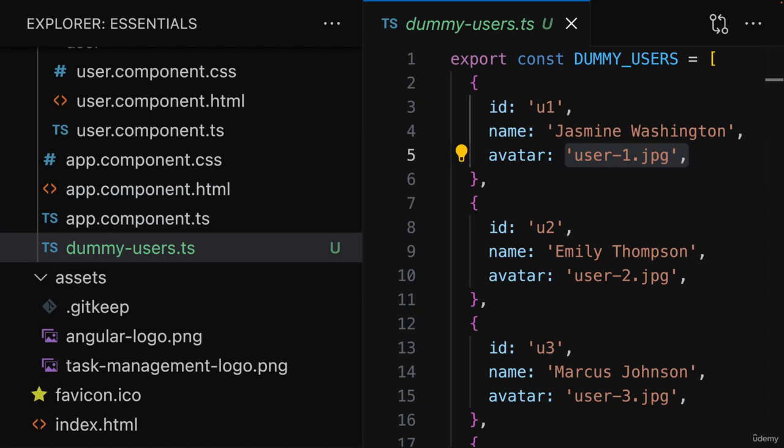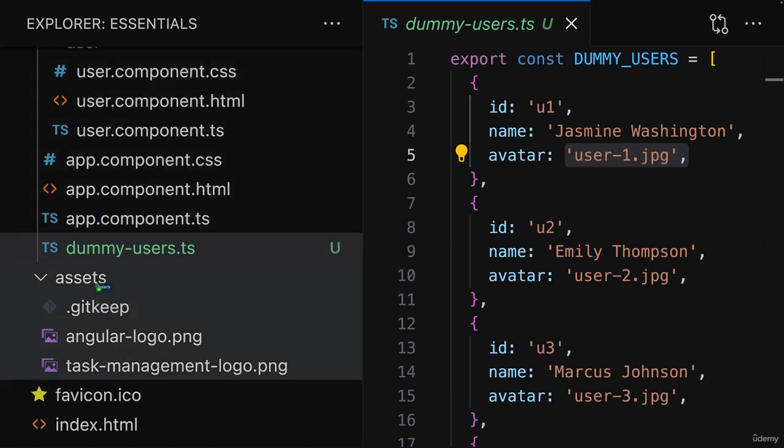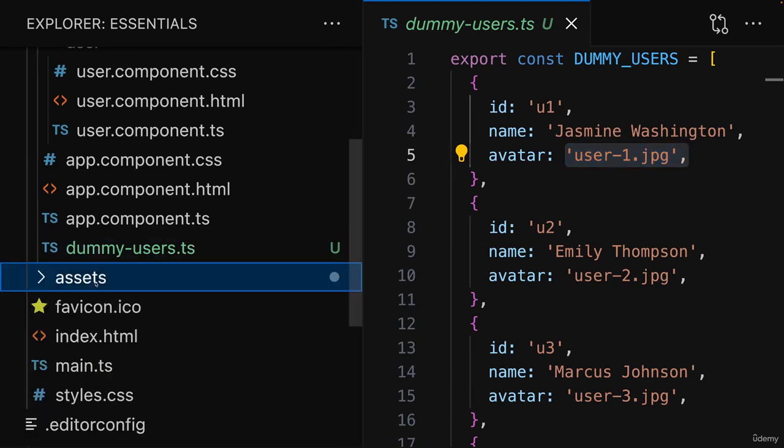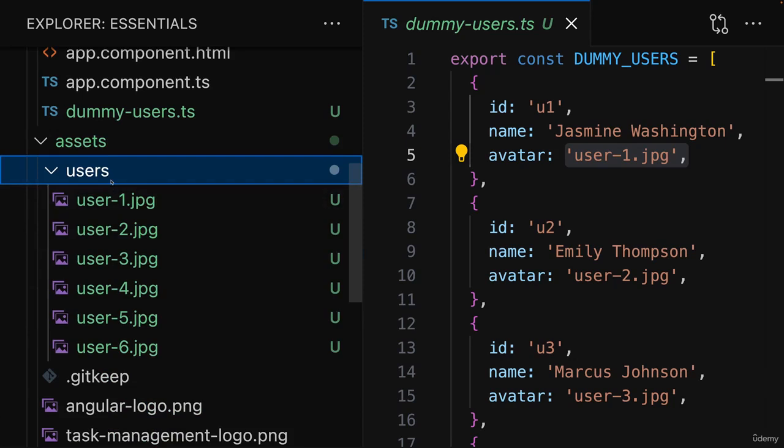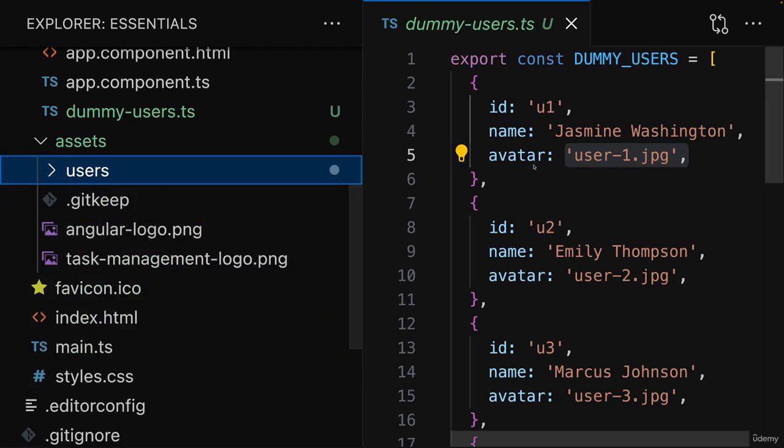Now, at the moment, we don't have those images yet, but that's why attached you also find a users zip file, which you can download and extract to then copy all the images you'll find in the extracted folder into a users folder in your assets folder. So that in the assets folder, you have a users folder, and in there you have all these user images. And the names of these images are the image identifiers you'll find in the dummy users TS file.